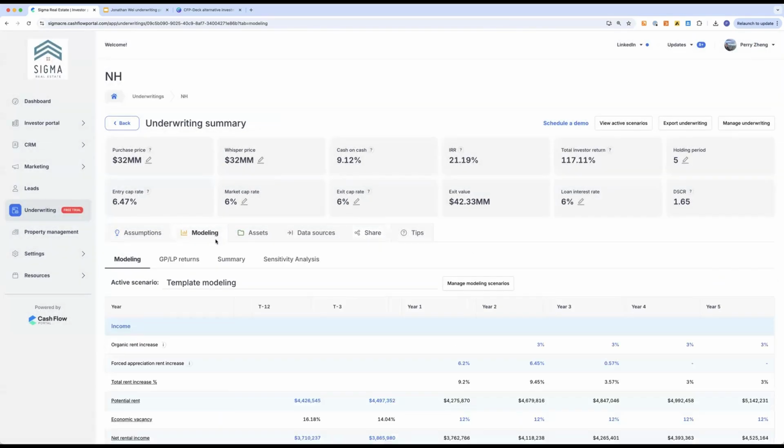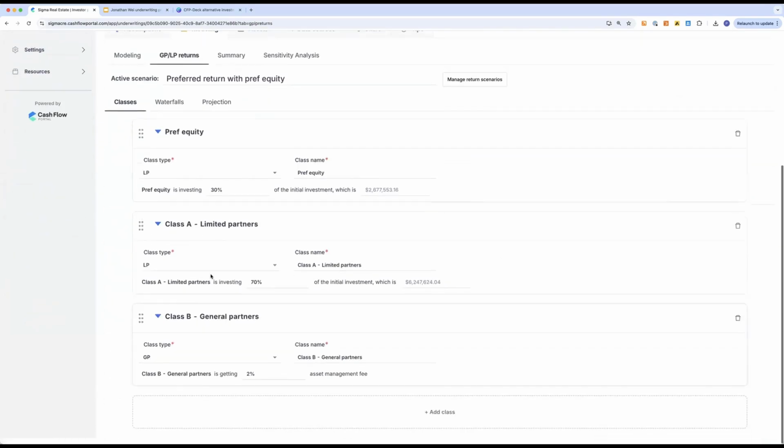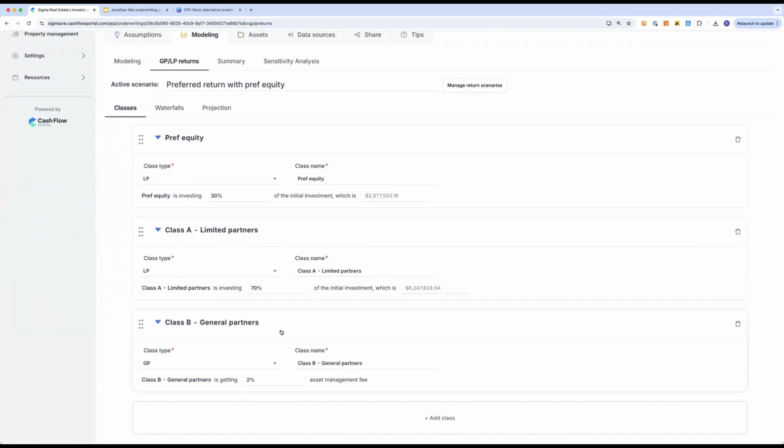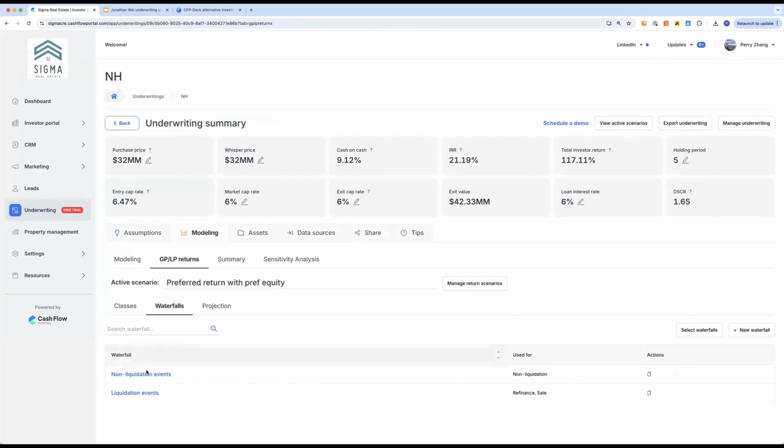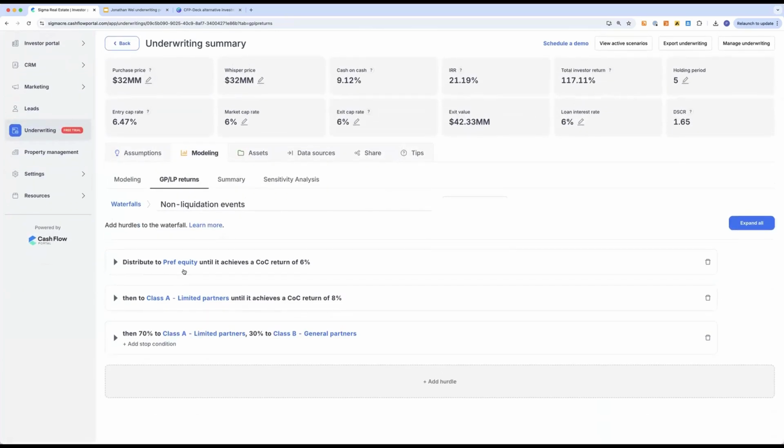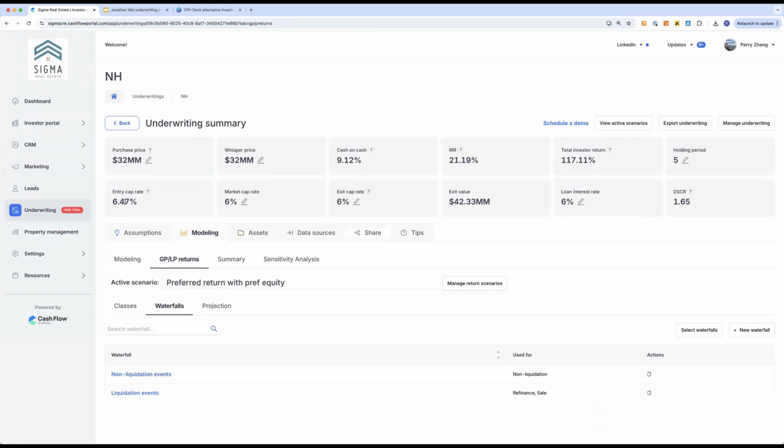The last thing I want to talk about is you can model really complex waterfalls. For example, during the non-liquidation event, my pref equity person gets a 6% cash-on-cash. Then once they achieve that, the LP gets 8% cash-on-cash, and then a 70-30 split. That's on a non-liquidation event.